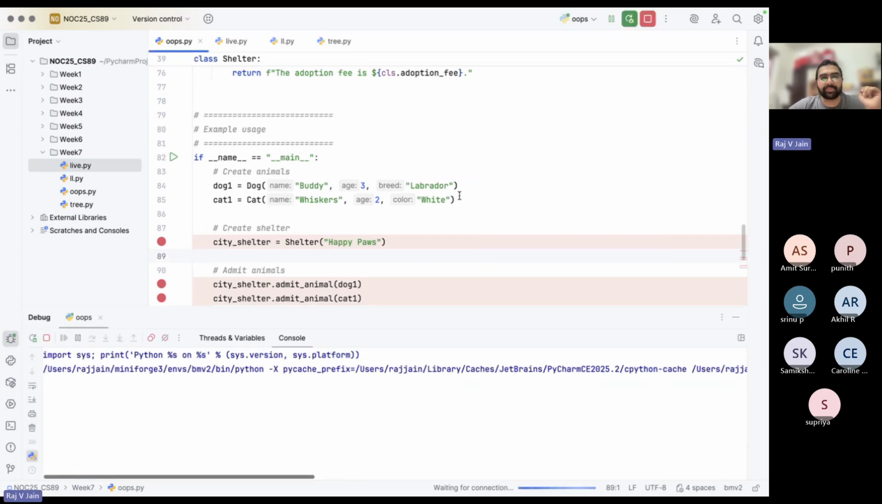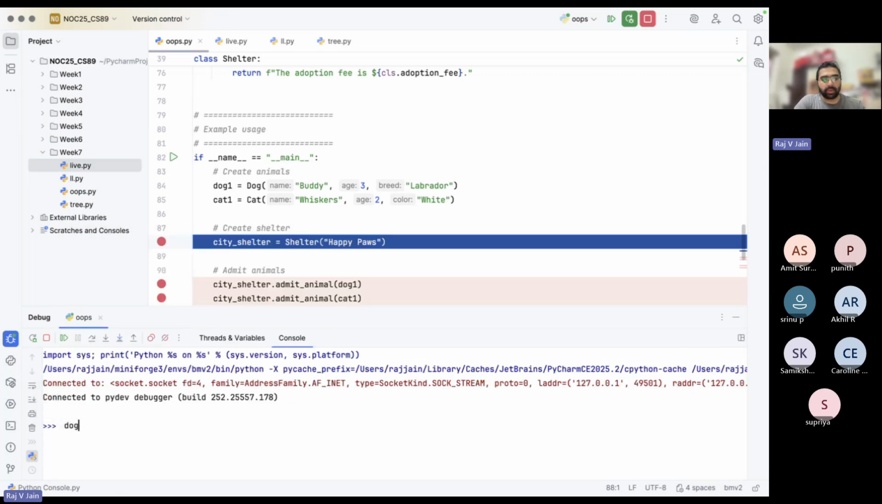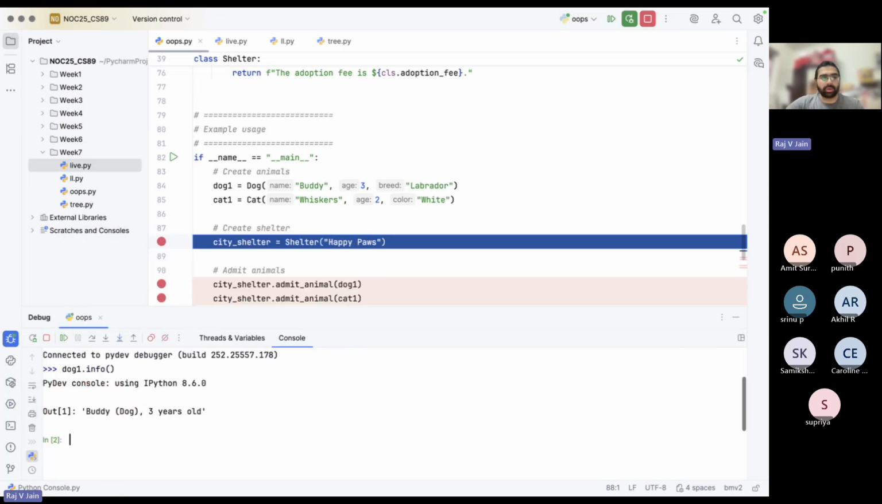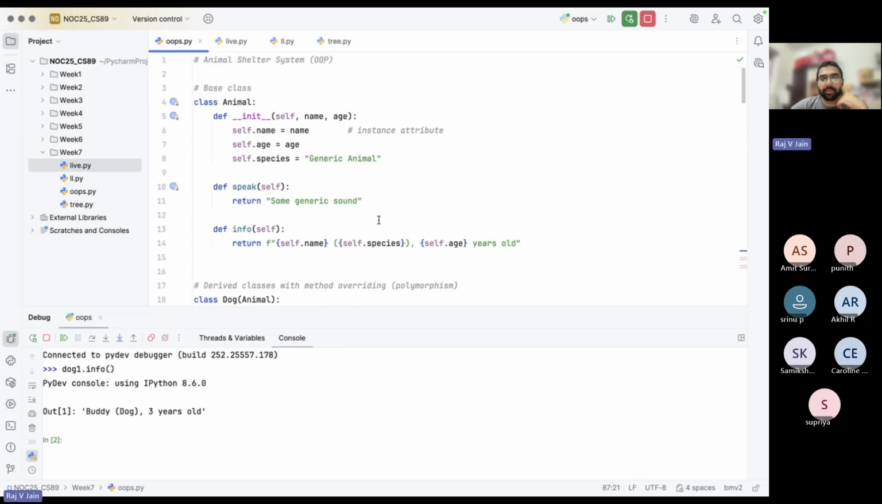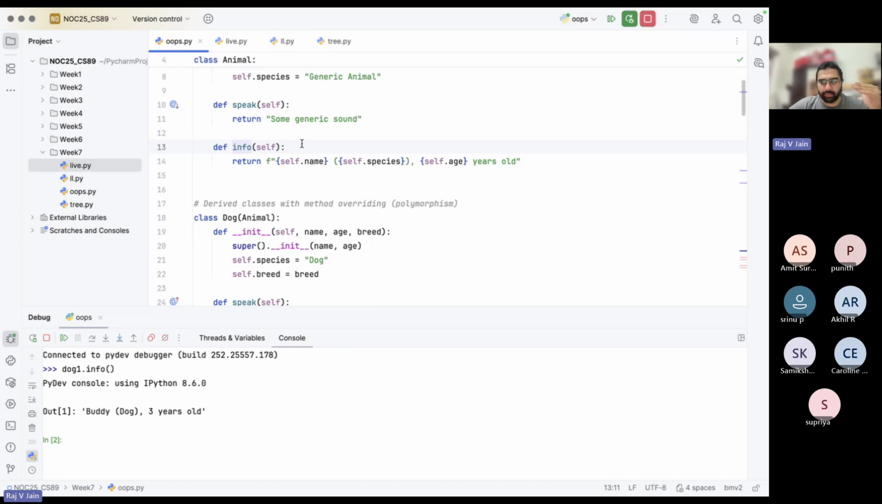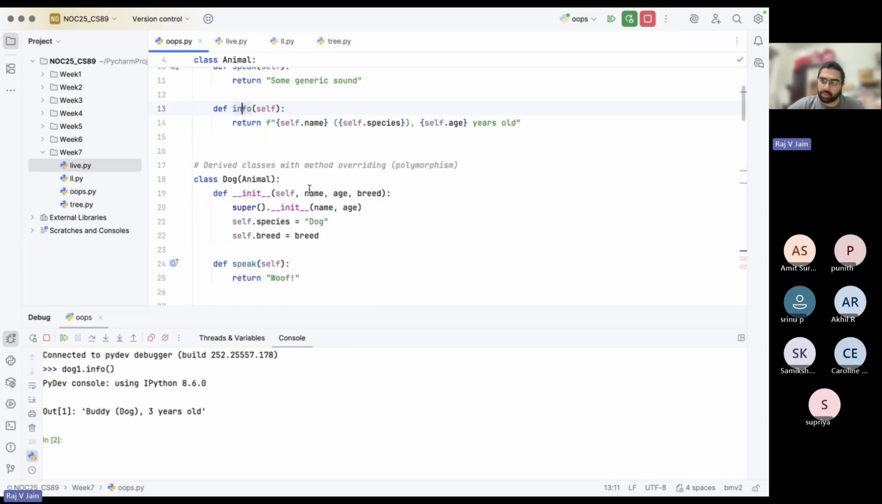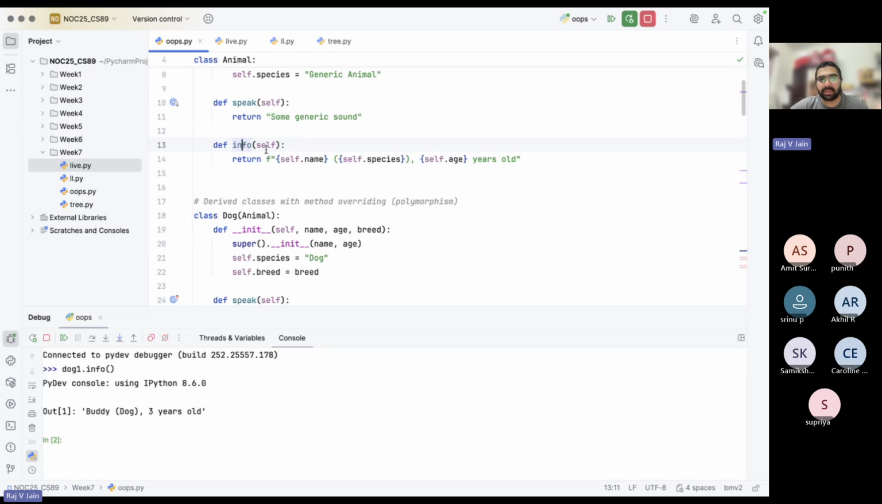So now let's look at a simple example for this. Here you can see dog1 is basically a dog object with this name. So let's just see dog1.info. Buddy is a dog which is 3 years old. That's the info method. Remember, we defined the info method in the animal class. We can obviously change the info method in the derived classes, but we haven't changed it, so it falls back to using the info from the animal class.